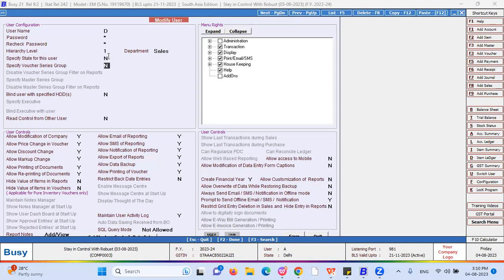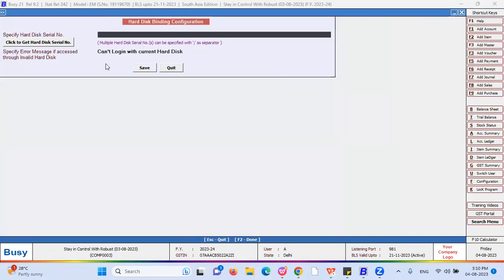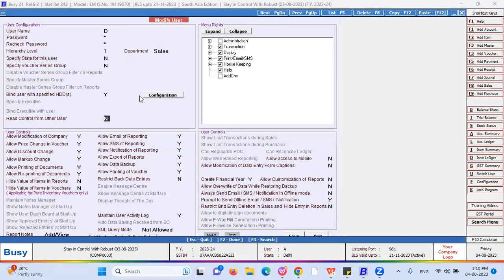Voucher series group. If we are maintaining one, then you can define the voucher series group here. Also, we have the option to bind the user with a specified hard disk drive. If you enable this option, then this particular user can work only on that particular system. No other system, they cannot access the software. This is the purpose of this feature. So let me enable this one also. This one will take no problem.